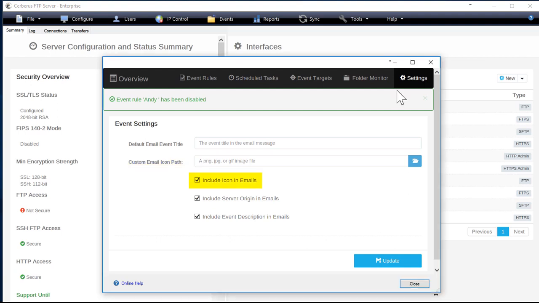Include icon in emails. This determines whether or not the custom email icon path is included with each event notification email. Include server origin in emails. This determines whether a server version and machine name are included with each event notification email. Include event description in emails. This determines whether or not the basic event description is included with each event notification.